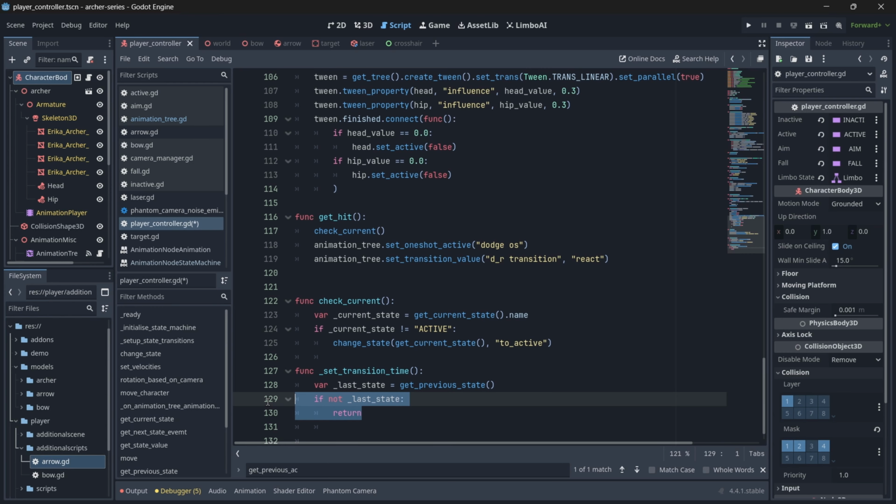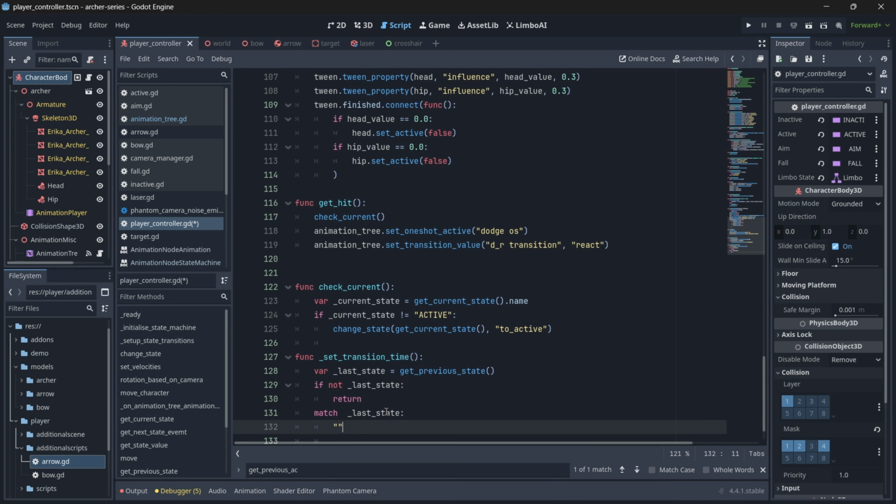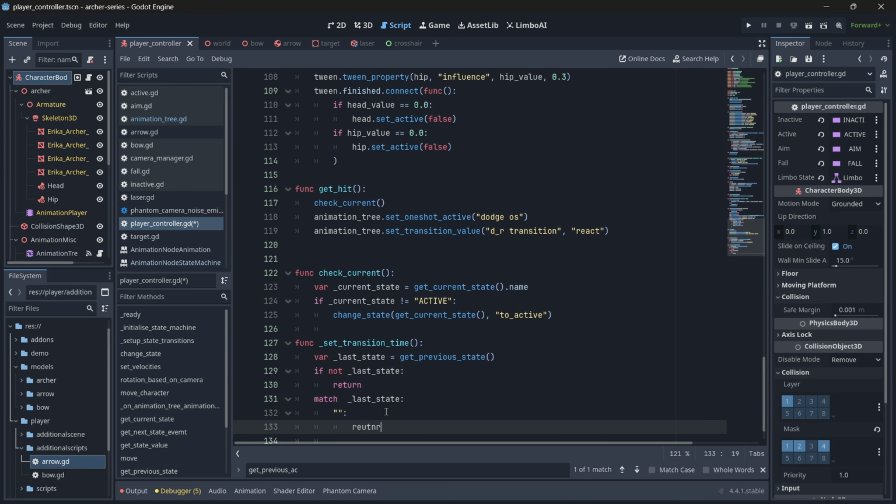So this is an extra condition to avoid some glitches. Whenever our player is trying to fall and then he suddenly enters the lasers, or the laser starts to hit whenever there was no previous active state, at that time, rather than triggering the error, we just return it. And then if we match our last state to some values, then we need to trigger some functions.